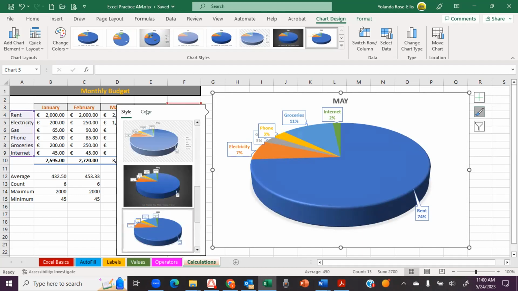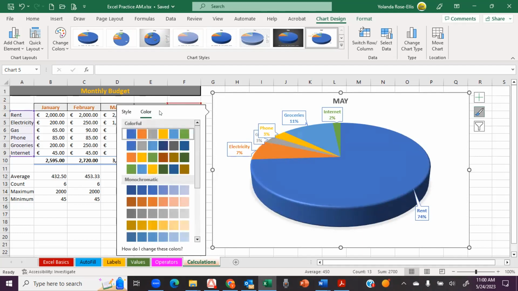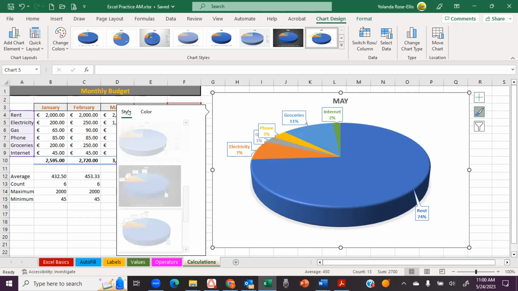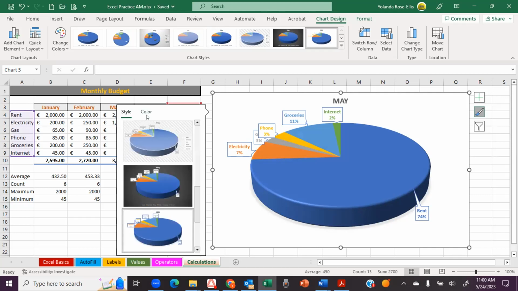Or you can change the color as well, right? You can change the colors. How do we change color? Here at the top, you have style and color. I click the second one below the plus sign on the right, the style and color.